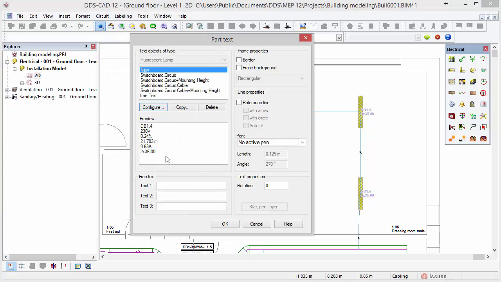Here we can see a preview of the part text template that we've just configured. In addition, we can activate a border frame and reference line for the part text. To do so, check the checkbox for border and select the option reference line with circle. Press OK to confirm all settings.